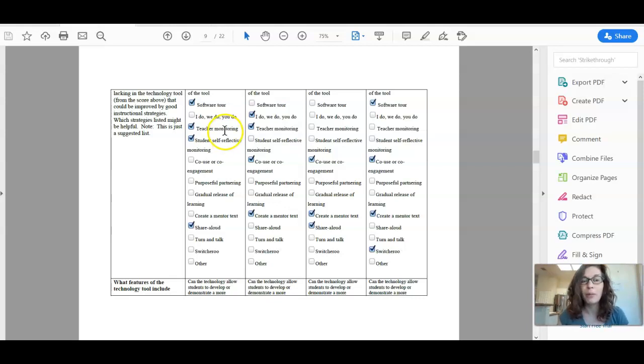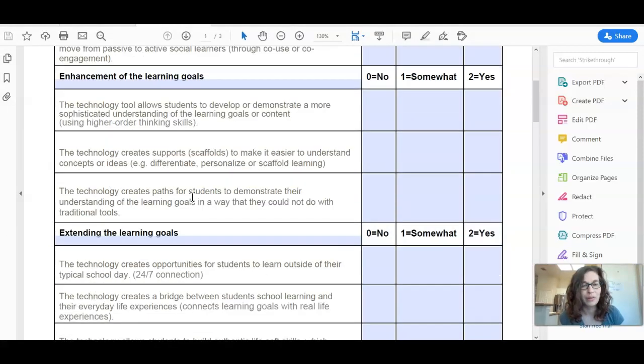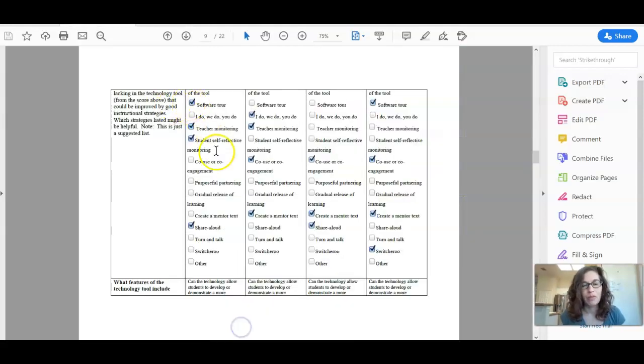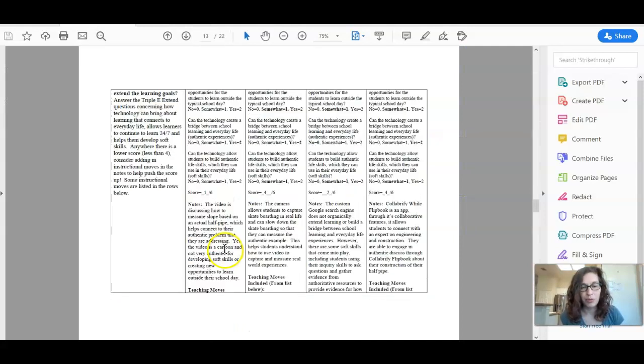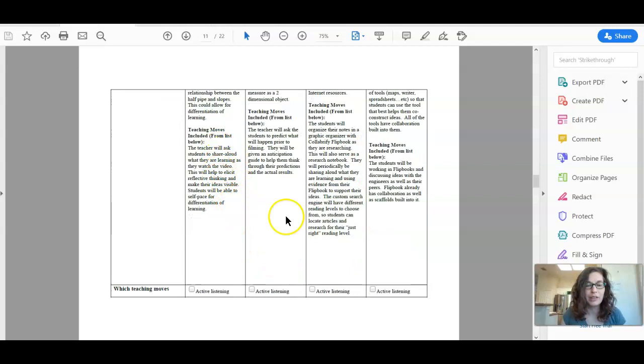Okay? You're going to monitor your students. You're not going to send them and let them go do whatever they want and check on them 30 minutes later. So these are all different things that you can do to help boost it up. These are the features of the technology tool. That again, that's this second one. Okay? It's this enhancement. And you're going to read through whatever it is. And again, your teaching moves to help boost those scores of low ones up.